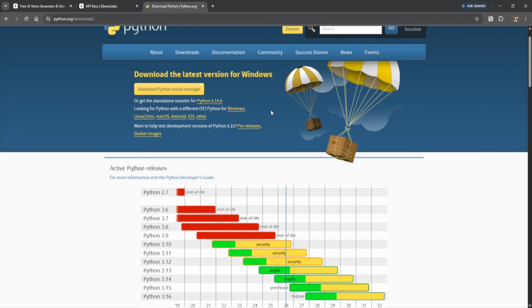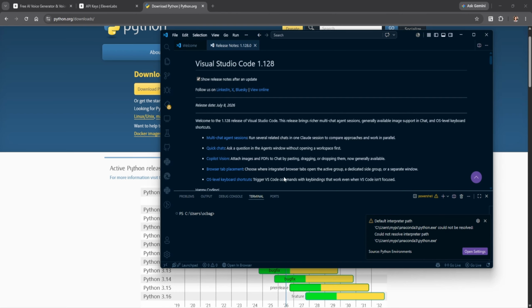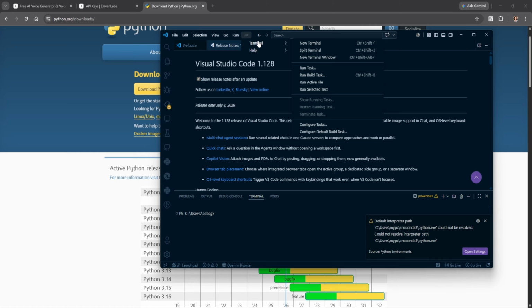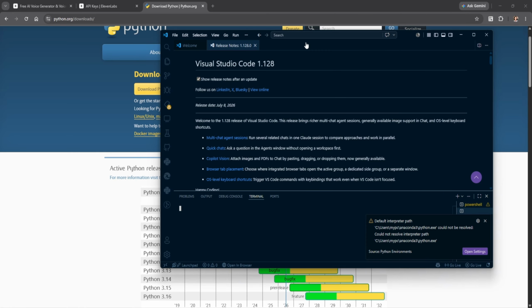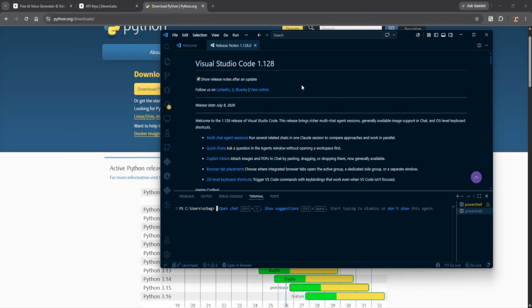Make sure Python is installed on your computer. Open your terminal on your VS Code. Click the three dots and select New Terminal. Now create a project. Inside a folder, you create a virtual environment to keep your project's packages organized. Activate the virtual environment and then install the official ElevenLabs Python SDK using pip.